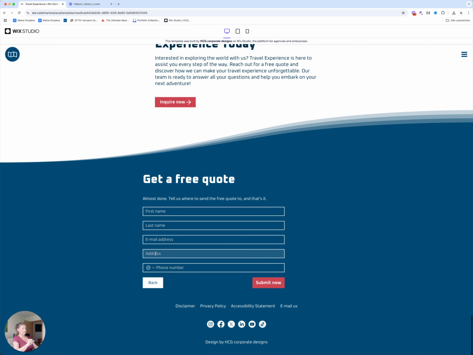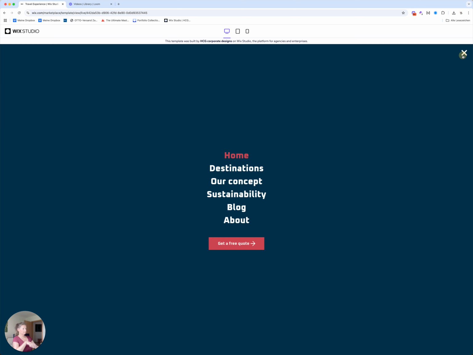In the footer, you can see social media integration and some placeholder pages for legal stuff like privacy policy, disclaimer, accessibility statement, etc. Let me open the menu. Here we have the hamburger menu. Here you see again the call to action button, and we have some other pages as well. We also have a blog system integrated into that website, as you can see.